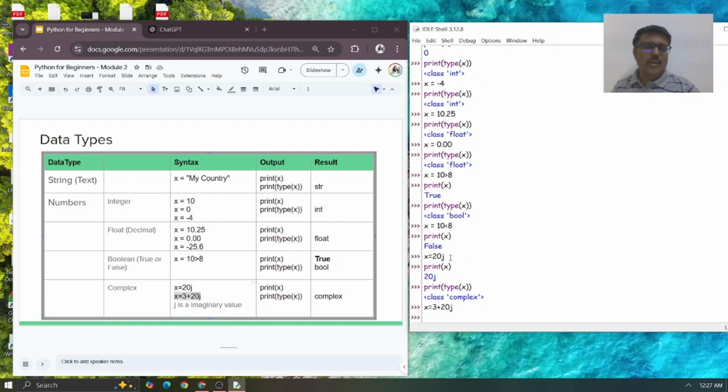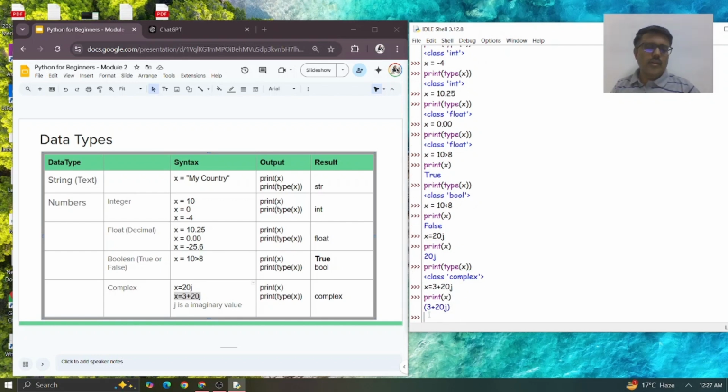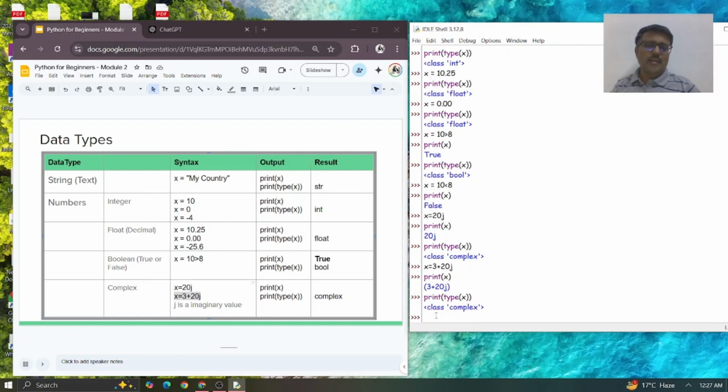So let's look into that now. When it's printing, you can see, and if you look at the type of it, right, it is still showing complex number. Okay, so these are the different data types, especially what we have seen, the string and numbers. Let's try to see some more operations which you can do with the string.